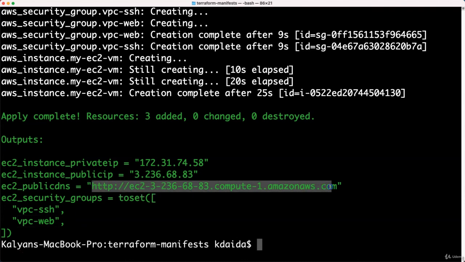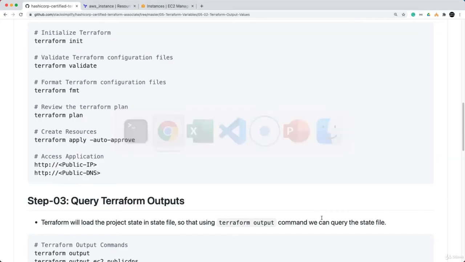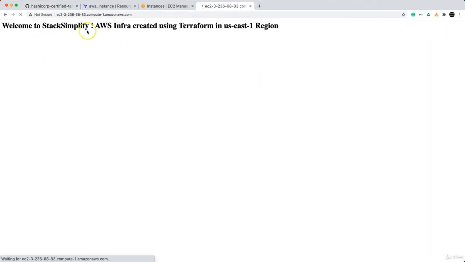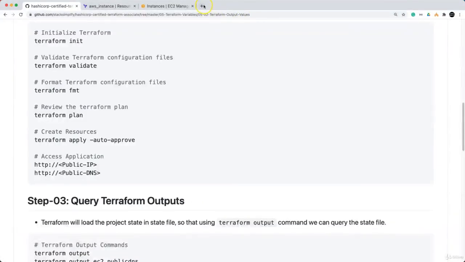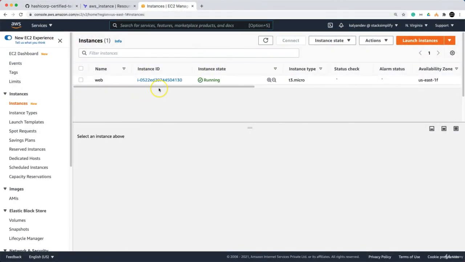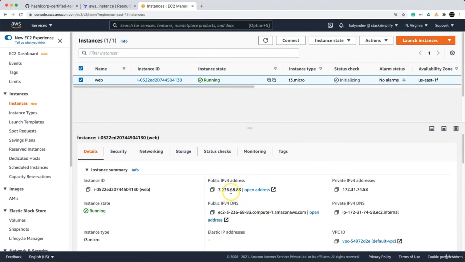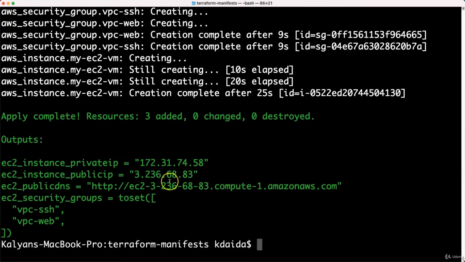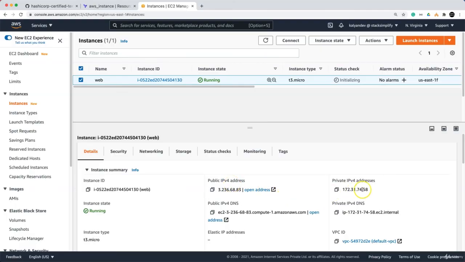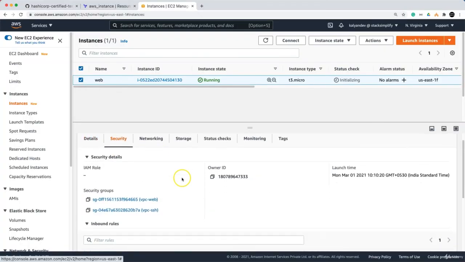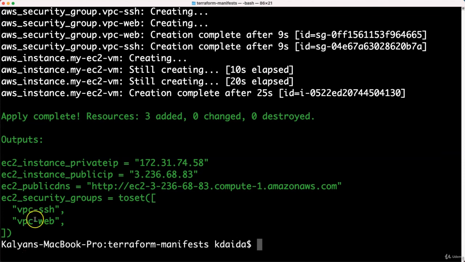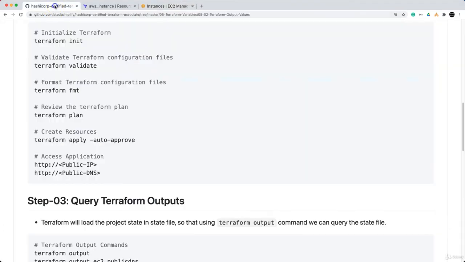If you want, you can use this to access the application installed inside. Let's access this, and you have the application available for you. In the same way, you can access it using your public IP also. And you can cross-check this information with your created EC2 instance. If you see here 3.236.68.83, it is the same thing, the instance public IP. In the same way, the private IP also ends with .58. And whatever security groups are associated, vpc-web and vpc-ssh, those are also listed. So this is what outputs got listed for us. This completes the outputs implementation.